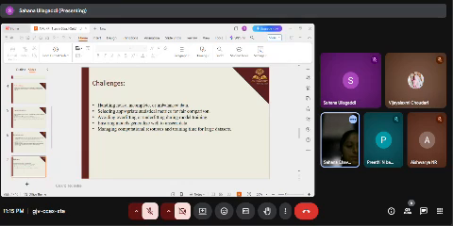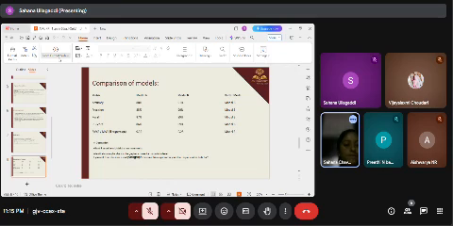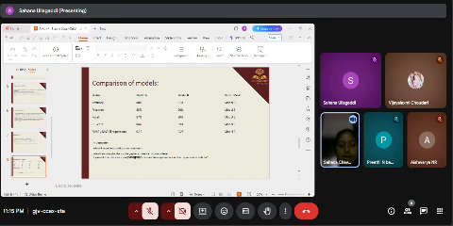Next, comparison. Comparison of the models. Here we have the metric, model A, model B, and the better model. We have accuracy of 88% for model A and 91% for model B. So the accuracy is higher in model B. And we have precision. In model A we have 85%, in model B we have 90%. So here the precision is higher in model B. Recall we have 87% for model A and 89% for model B.